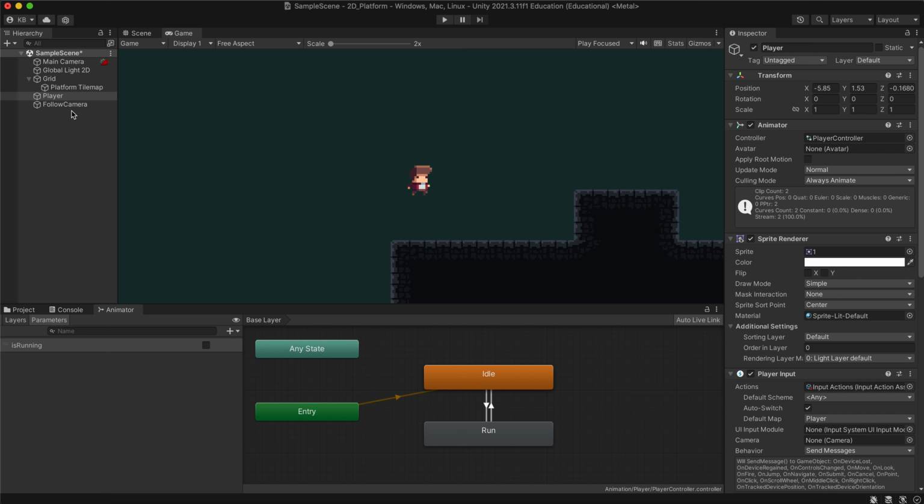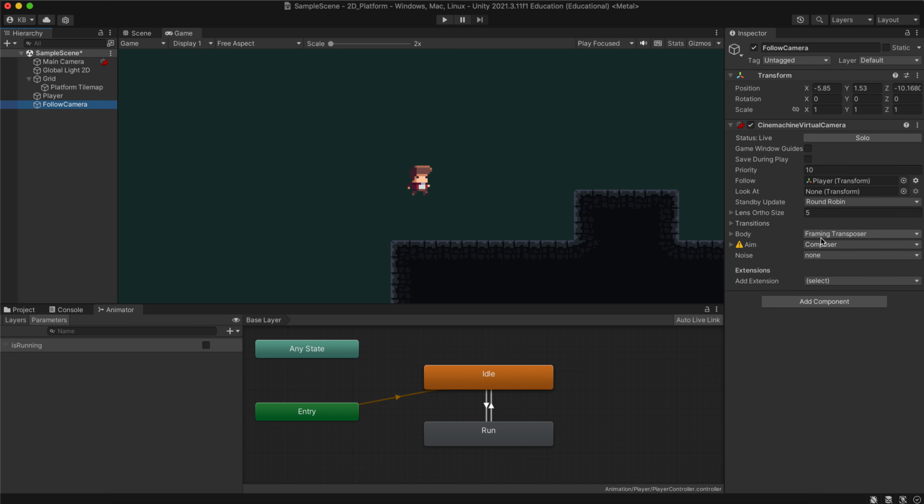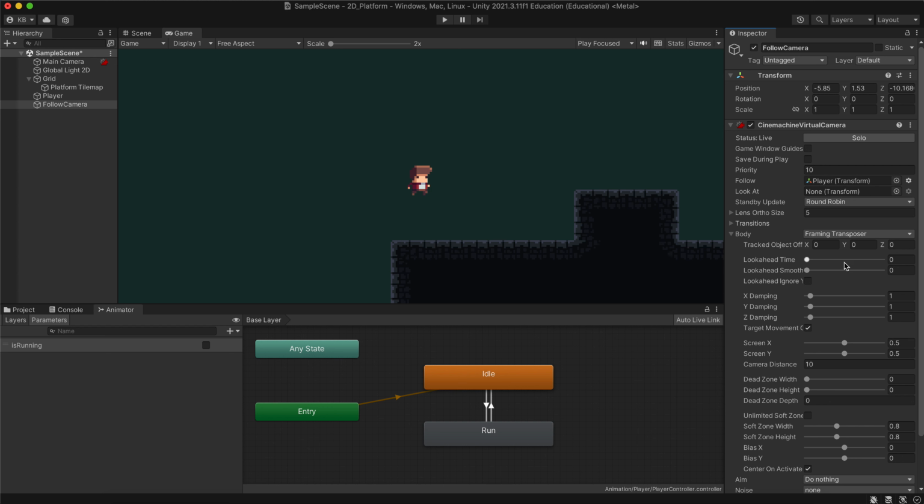Let's go into follow camera for our virtual camera. Let's just do nothing with aim. And what we can do is adjust the body. So under body, we've got all of these options. And we can adjust the dead zone width and height.